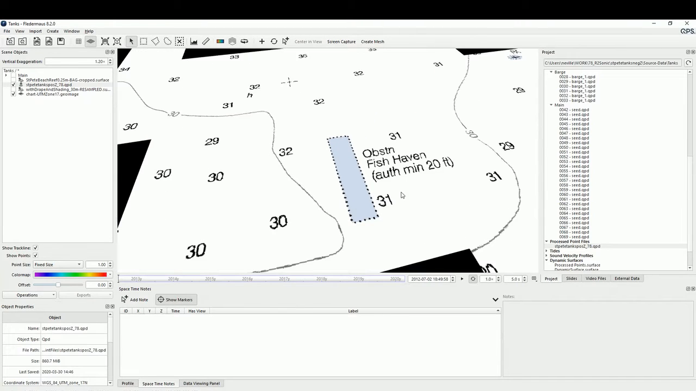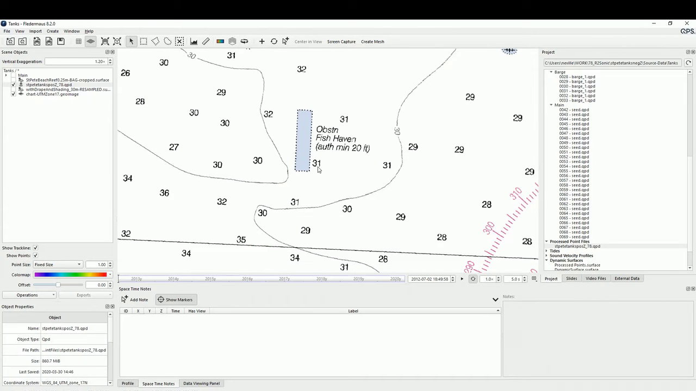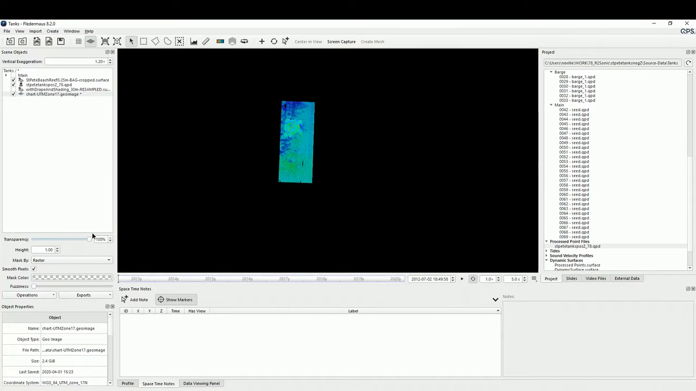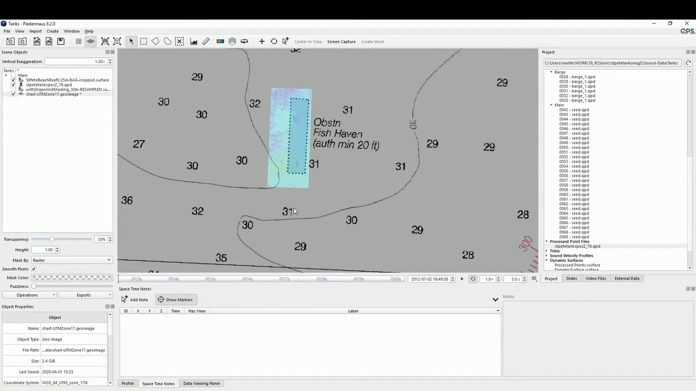So now we can see the area that we're looking at. Because it is an artificial reef, it is marked on the chart as a fish haven. And let me just grab my chart, and I'm just going to adjust my transparency here so we can see the areas that we're talking about and how that lines up with the chart.